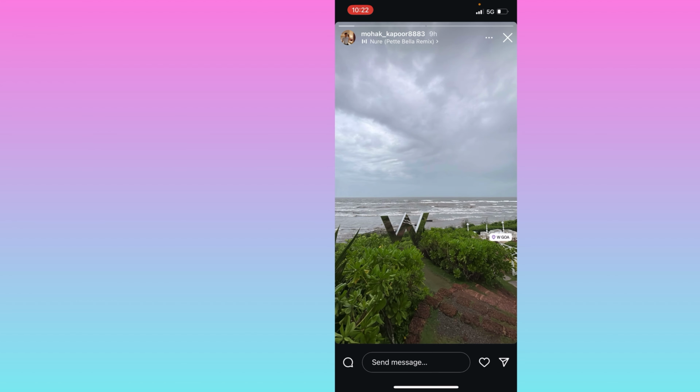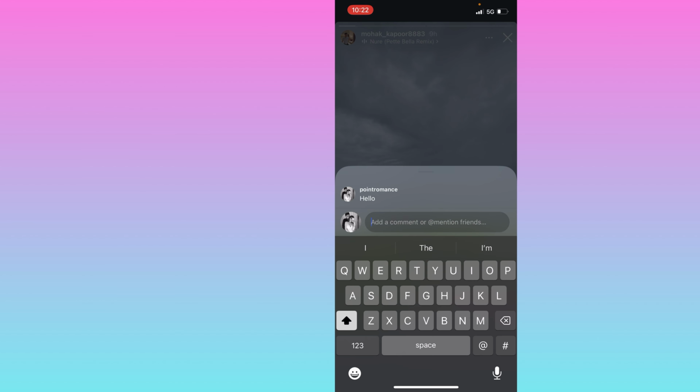So if it is still showing, you have to close your app and reopen it, then you will find it is deleted. It takes a couple of seconds. So for this I have to reopen my app.